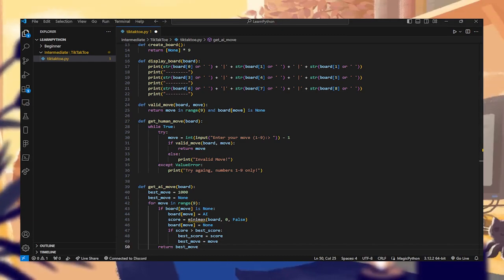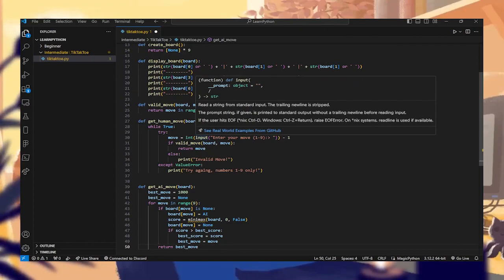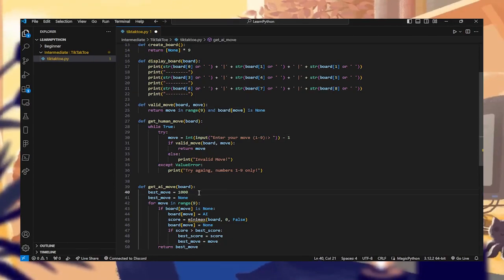Okay, and then we'll make, or let me explain to you what the get AI move function does. So it's pretty much just determining the best move for the AI, and for the best score variable we've stored, actually no, we'll do minus 1000 to give it a really low score, because it's probably going to be smarter than the human.